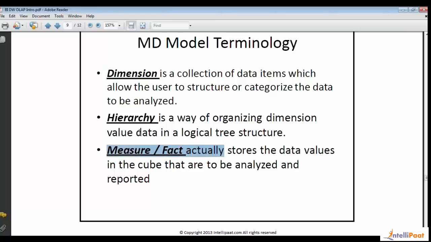Now, what is hierarchy? Hierarchy is nothing but a structured organization of dimension data into a logical tree. So dimension and hierarchy actually go together. A measure or fact data is organized by dimensions, but when we say it is organized by dimensions, it is actually organized by hierarchy.